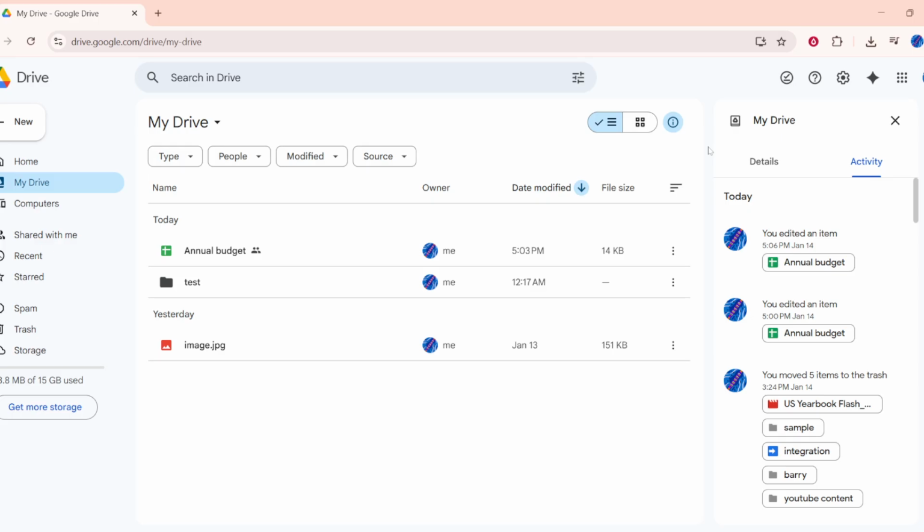Start by opening your preferred web browser and going to drive.google.com. If you use Google Drive often, consider bookmarking the page so it's always one click away. When the page loads, sign in to your Google account. If you use multiple accounts, double-check that you're in the right one by looking at the profile icon in the top right. That helps ensure the file you want is actually available in this drive.